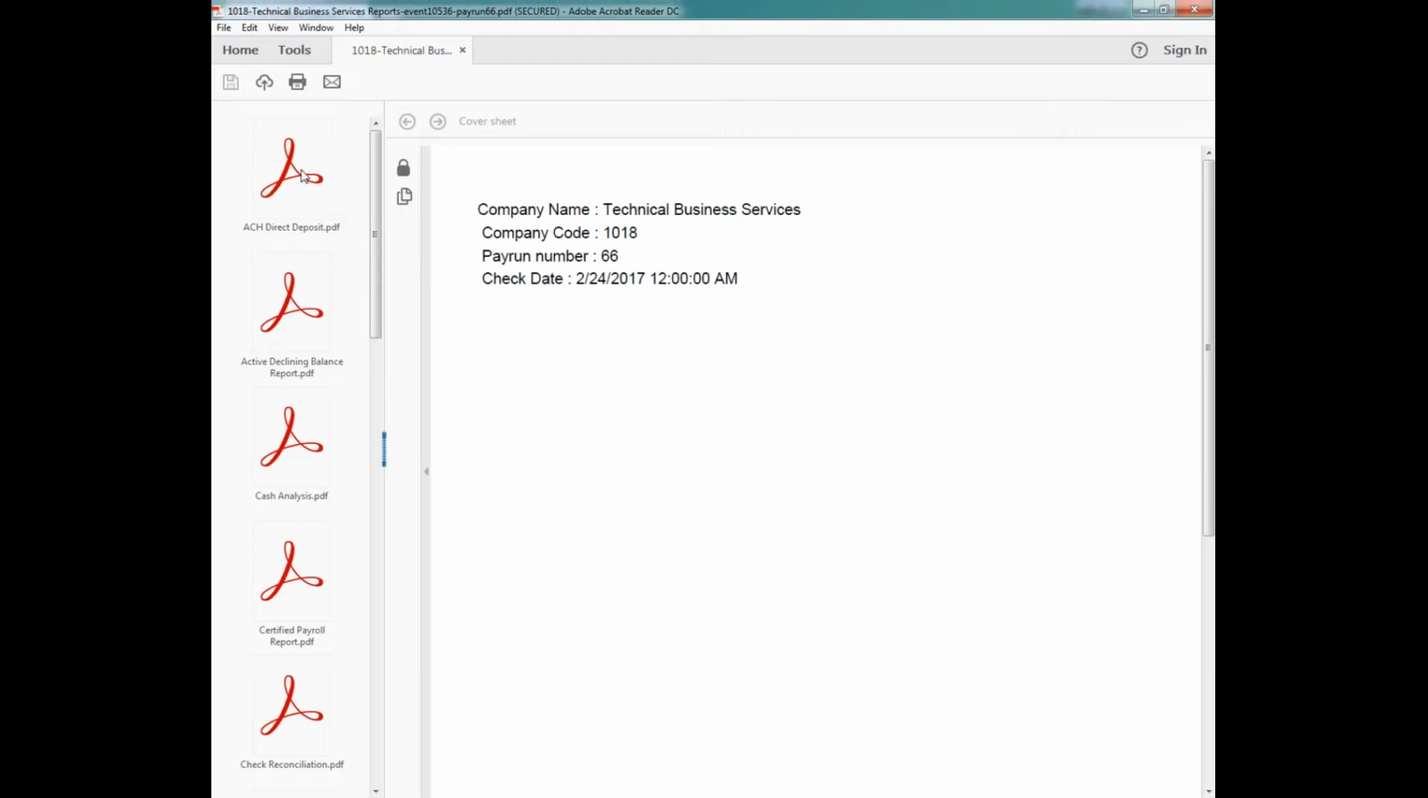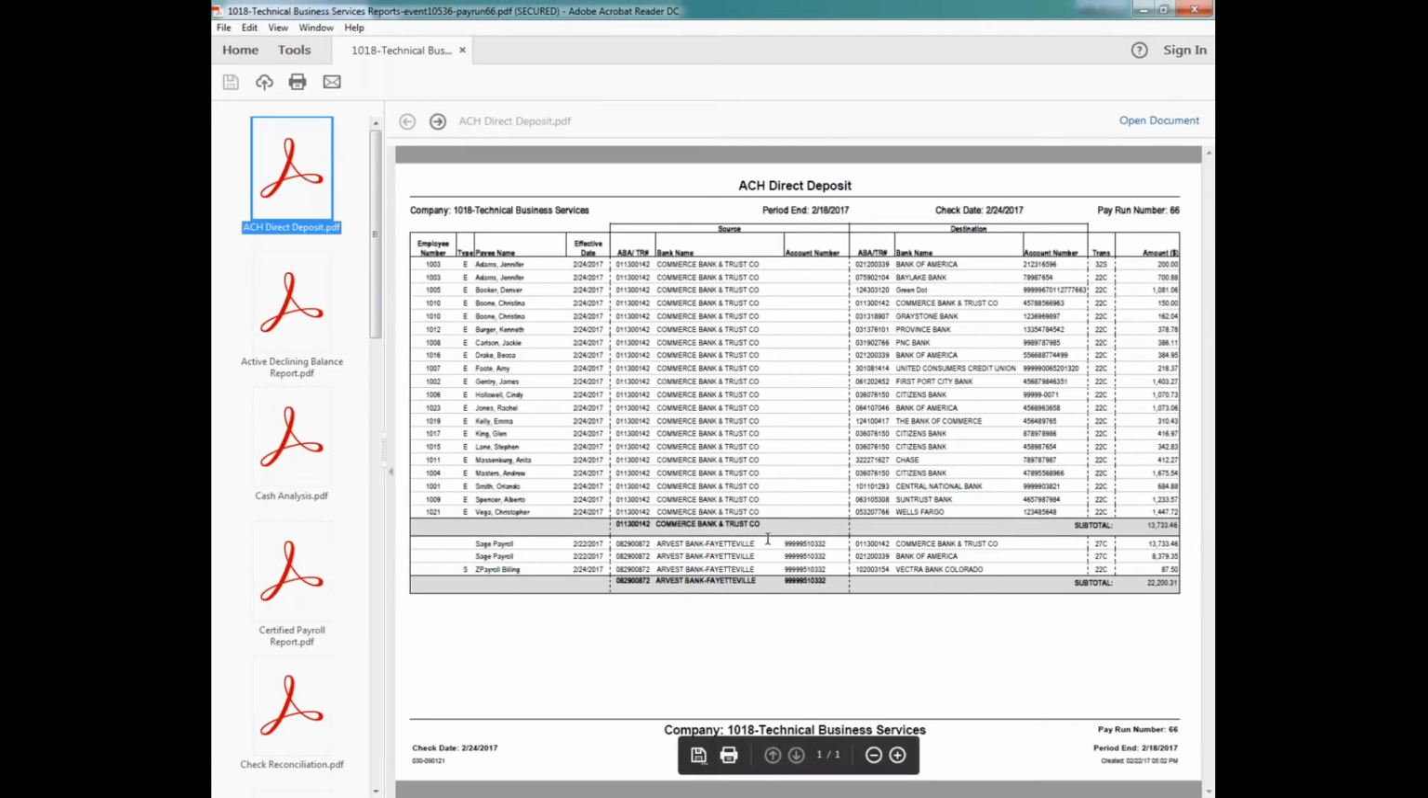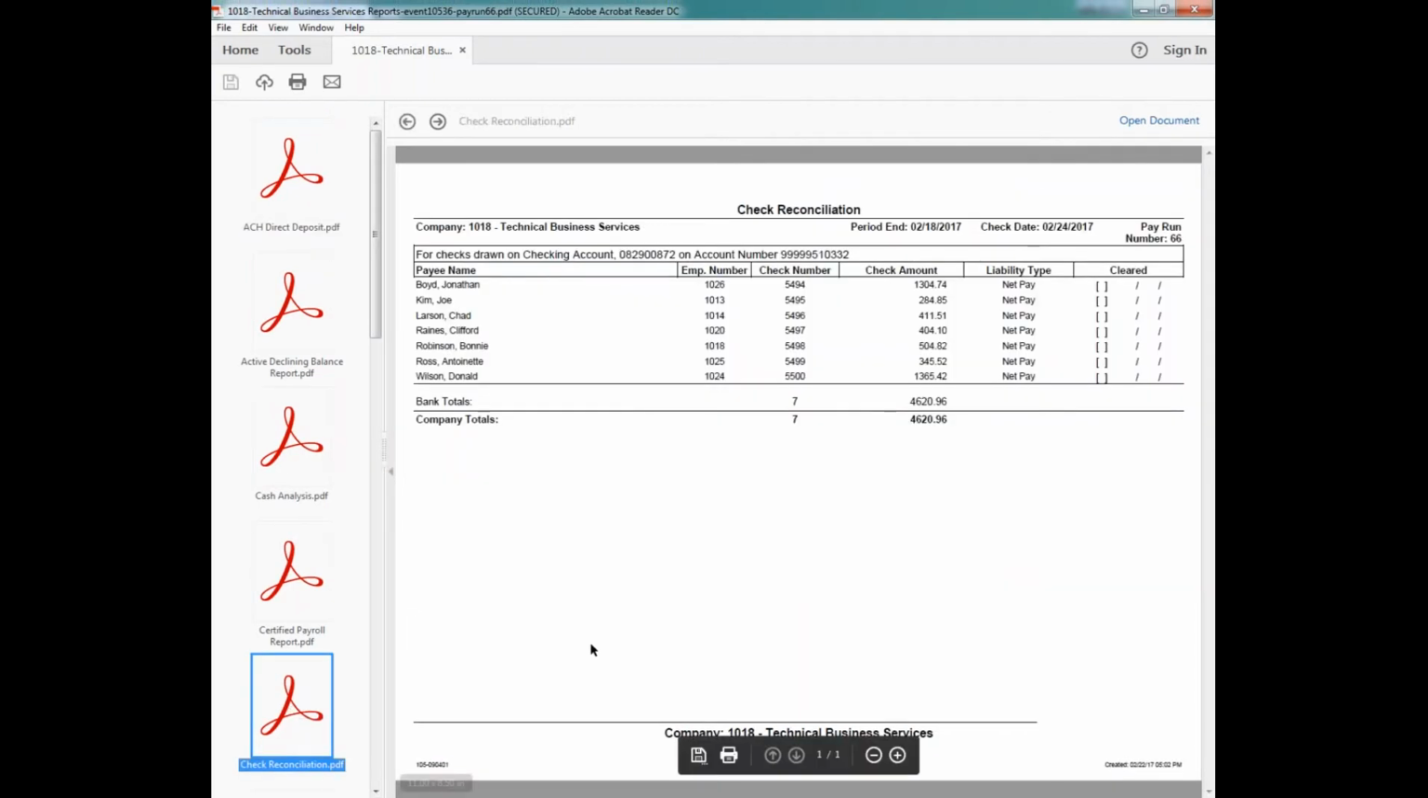The reports that you'll receive include a direct deposit report showing you all of the employee direct deposits that we process. You'll also receive a check reconciliation report. This will show you all of the checks that we print. When we print checks, we typically draw them on your bank account. So these would clear your account when the employees cash the checks. When we print checks, we overnight those to you so that you'll have them on payday.